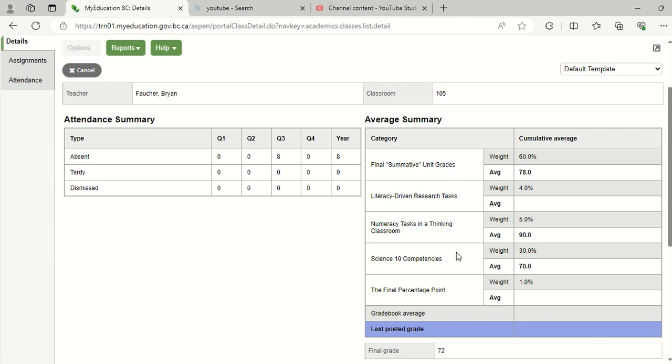Below the unit grades, we've got our grades on our research tasks. Now we have a major research task in May for Science 10, but we haven't gotten there yet, so this is still going to be blank. Then we've got our lab grades. We consider our labs to be numeracy tasks, very similar to the numeracy tasks that you would have done in Math 10 last semester. Those are worth 5% of the grade overall, and you'll see the current score on labs right here.